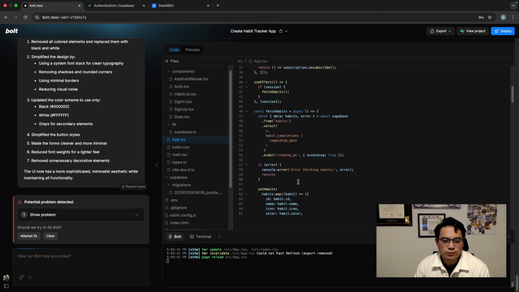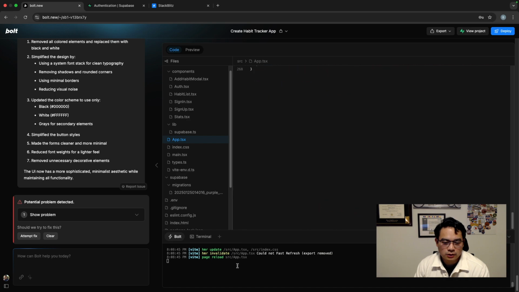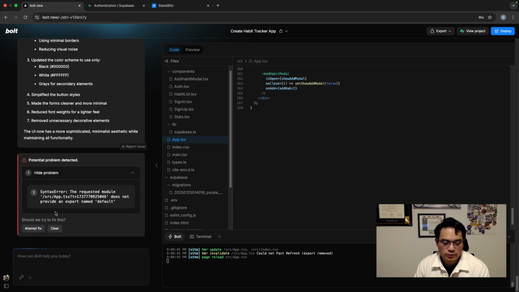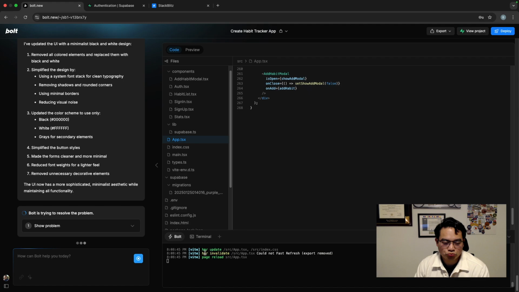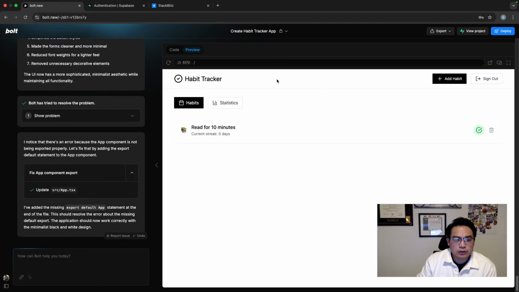Oh, that's so weird how, if it could not refresh, so it removed the export. I don't know why it does that. Maybe it's a Vite thing. Okay, so it looks like it updated the colors around, which is great. Yeah, so more black and white. It looks like the font has been updated. So maybe this is a good starting point. I do like the harsh lines for the minimalism for now.